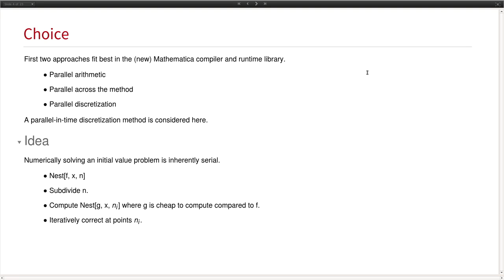Solving an initial value problem with NDSolve is like a Mathematica Nest function. It's inherently serial. Each application of the function on the one before has to be done. To get the next value, you have to apply it over and over again to the same value before. So the idea here is, instead of solving for n points, we're going to subdivide n into little pieces. We're going to compute a different function, g, instead of f, over some subdivided grid, and we're going to iteratively correct these points in order to converge to f.